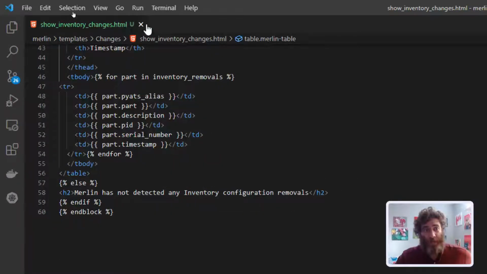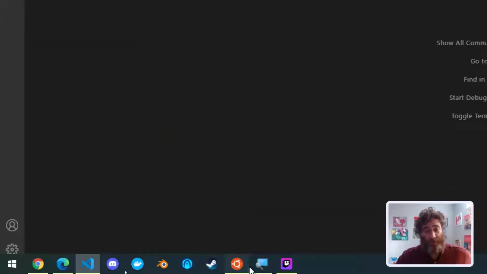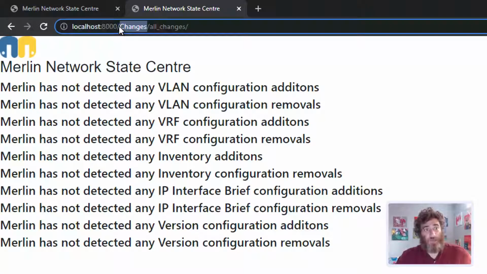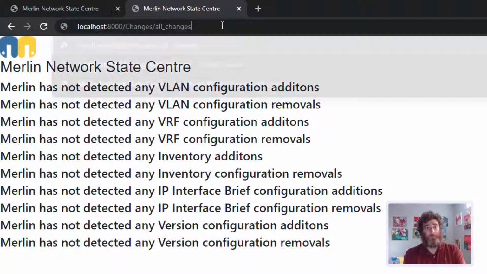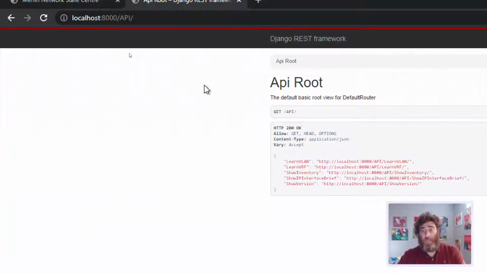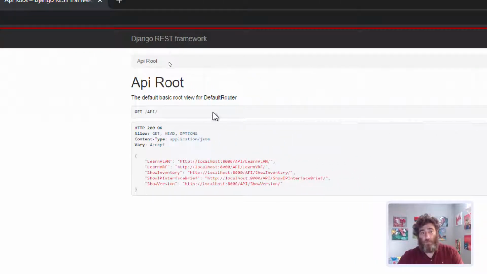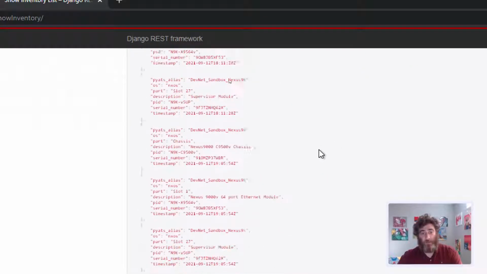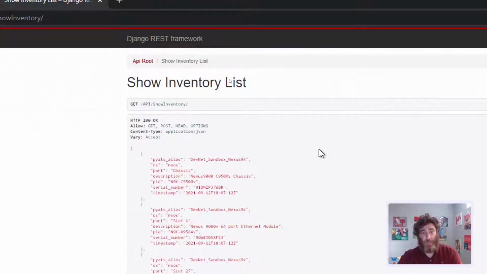And let's go ahead and hit up our API center. Server's running, no problem, good. Let's go into /API. So now we actually have, there's our show inventory. And we can call that API and check it out. It's our full record set as a REST API.